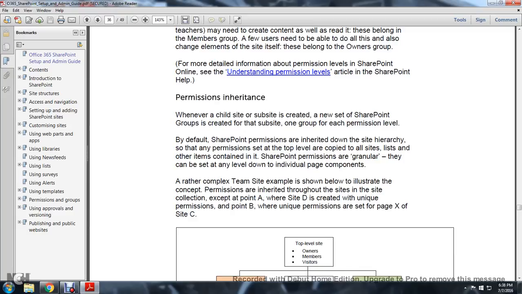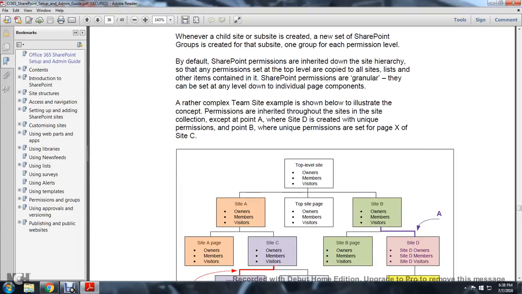Permission inheritance. Whenever a child site or subsite is created, a new set of SharePoint groups is created with the subsite, one group for each permission level. By default, permissions are inherited down the hierarchy so that the permissions set at the top level are copied to all sites, lists or other items contained. The SharePoint permissions are granular and can be set at any level down to individual page components.